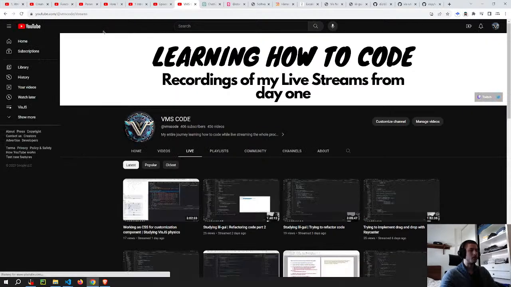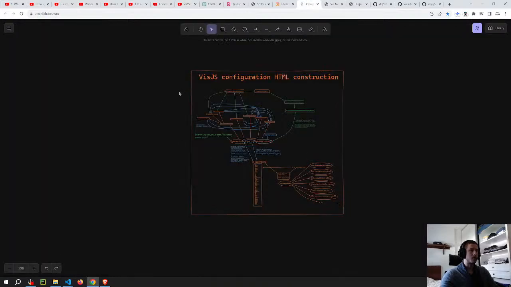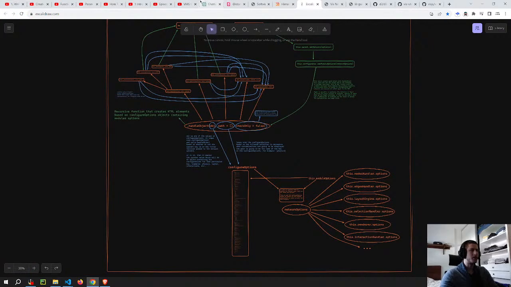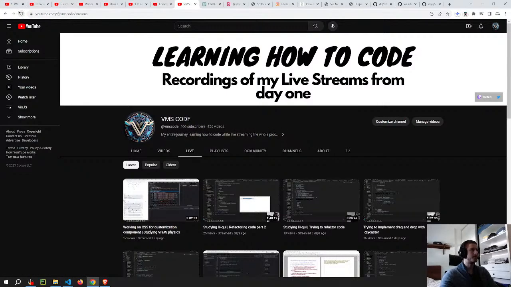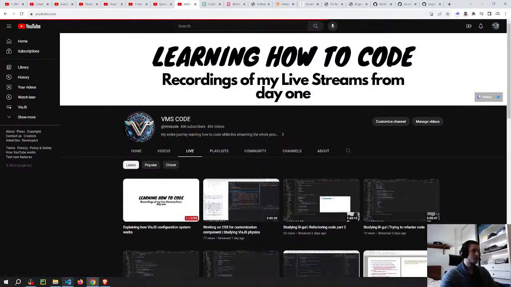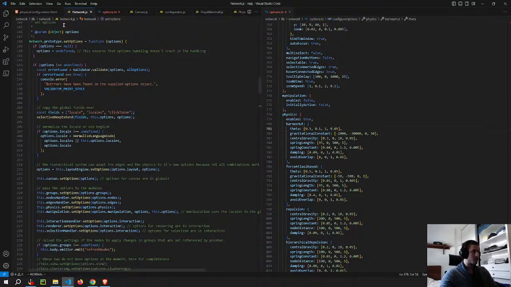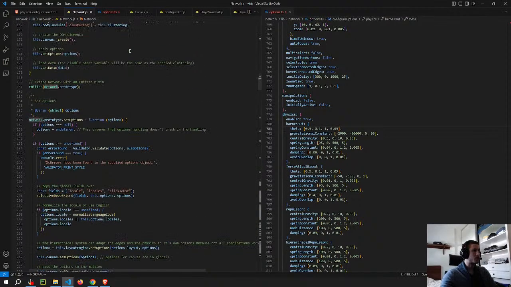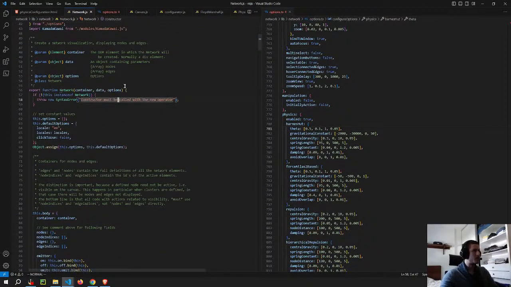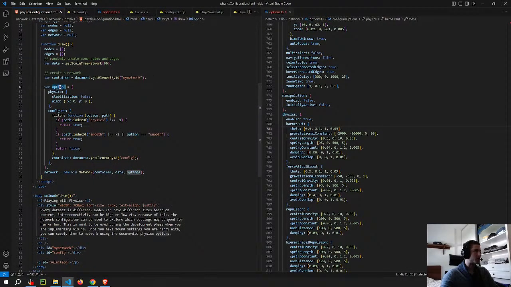I think I'll go over the source code first, and then I'll go over the flowchart that I did here. It was easier than I thought to understand. So the way that it works is the network accepts options. Maybe I should go in the beginning. So yeah, here. And these options here are going to be these ones.